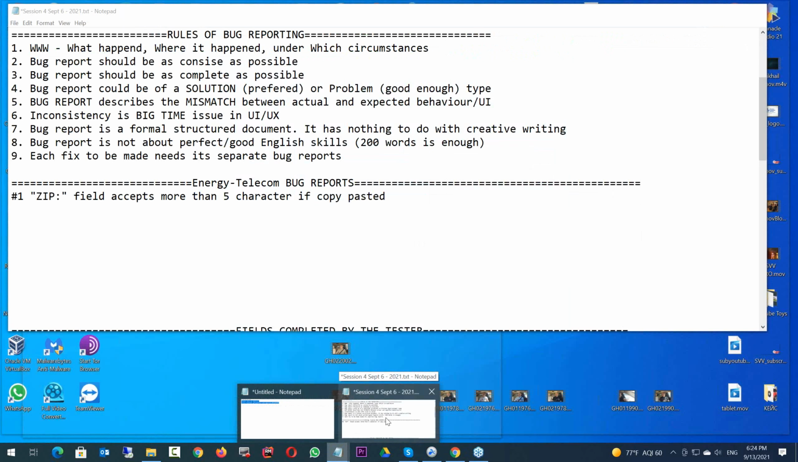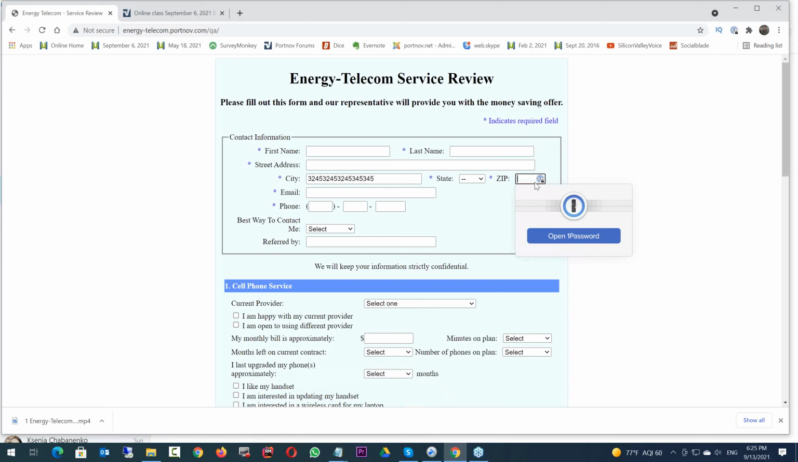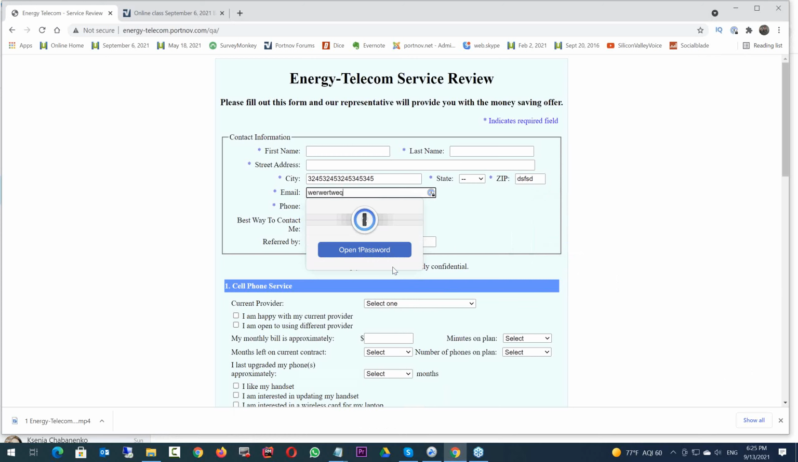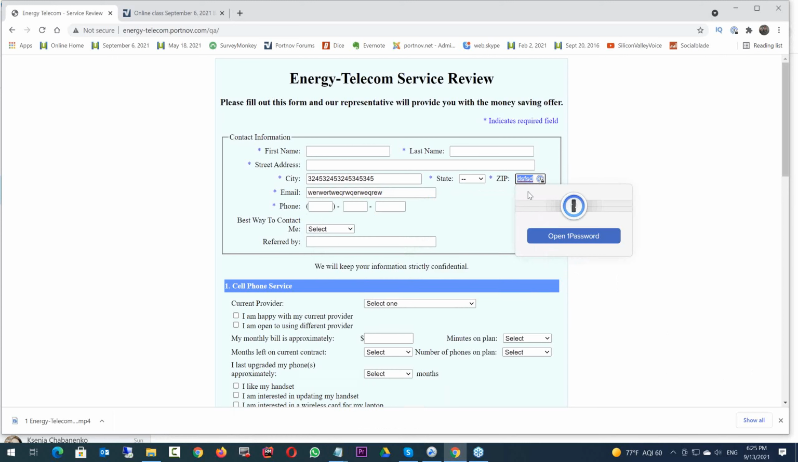What does it say? More than 5 characters if copy pasted. See, it says characters, 5 characters. It doesn't specify exactly if they are digits or letters or special characters. Okay, can I type letters here? Yeah, it accepts letters. What if I type many letters and then paste? So I'm doing some research, guys. So before we look at the bug report, we look at the problem. Maybe we'll file more than one bug report.